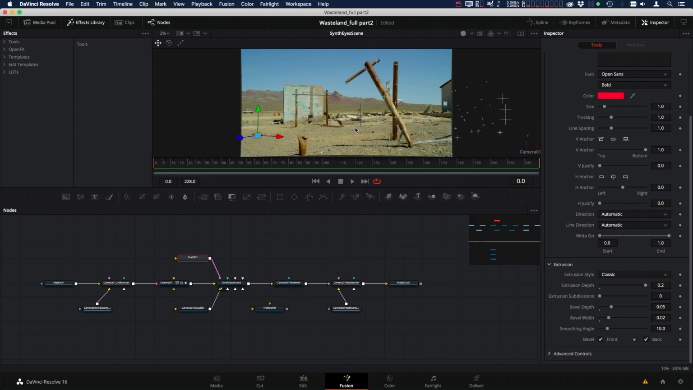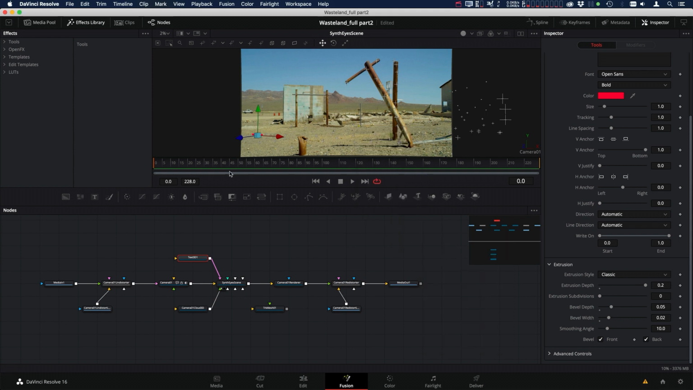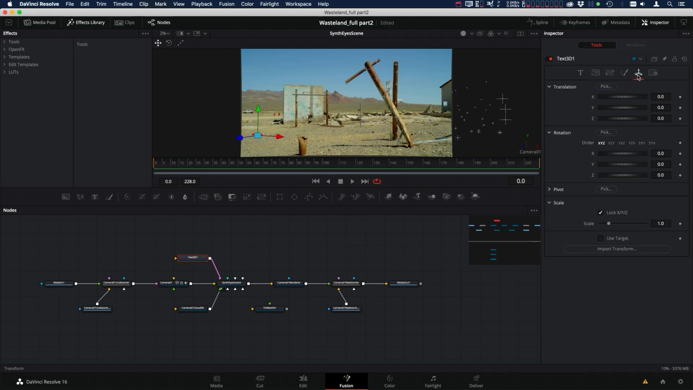So now that we're looking through the 3D camera in the 3D scene, we can actually grab these tracking markers. So this is the one that we want right next to the pole. Let's just right click, come down to the bottom of the menu and go to the right and copy the tracker position. Now we can go into the text. And if we go over to the translation, we can just right click, paste translate group setting, and that's going to push the 3D text right over to that position.